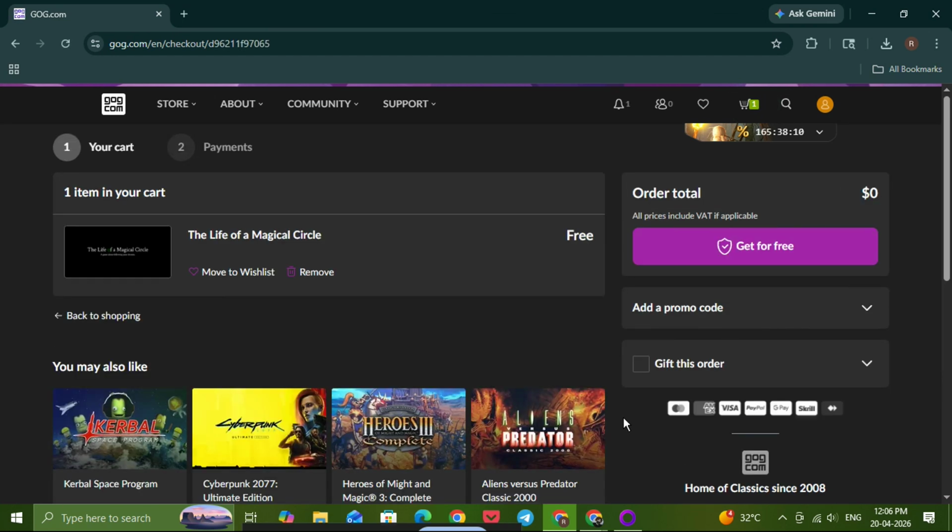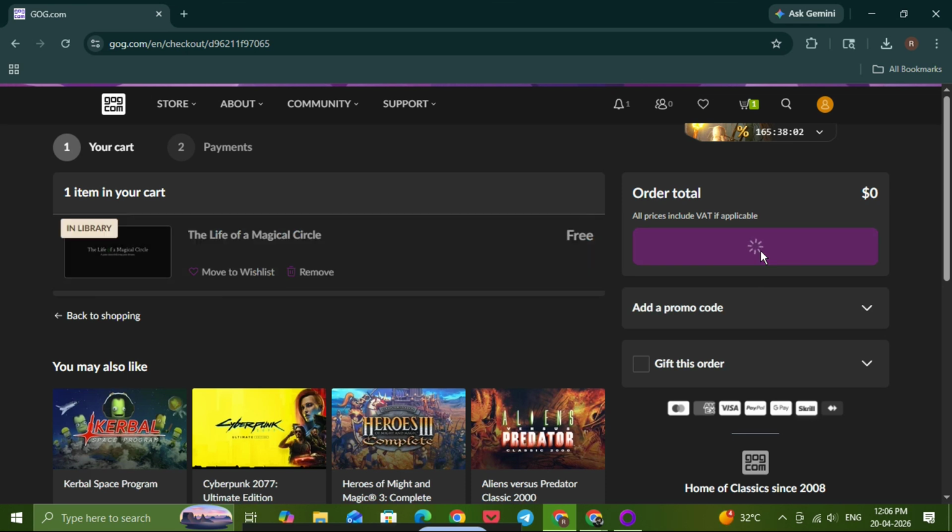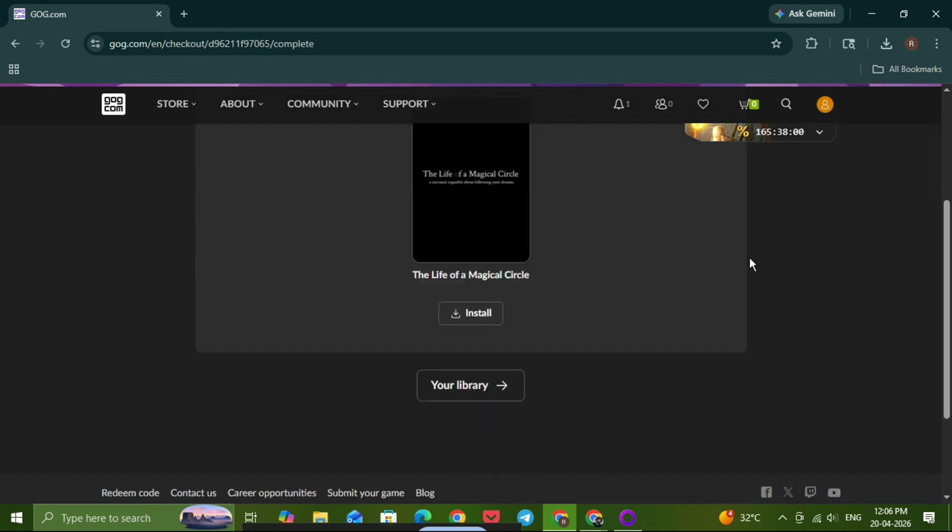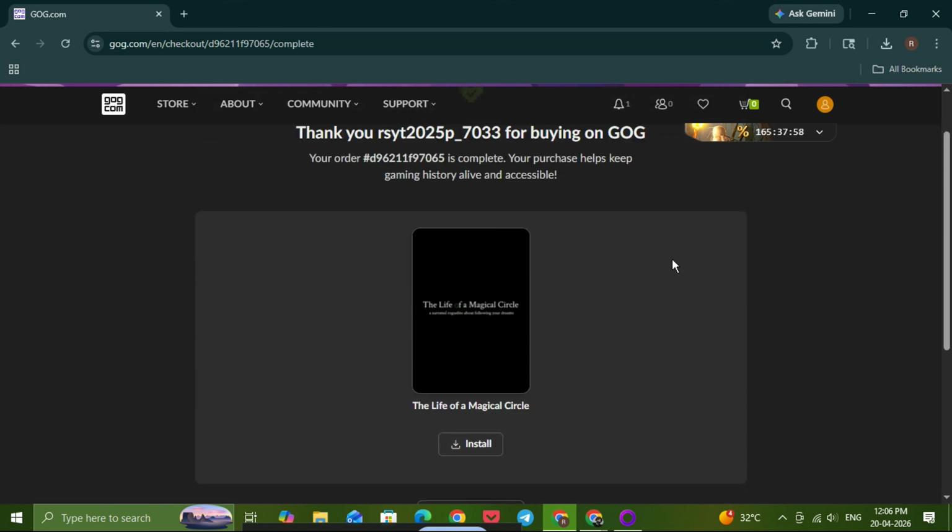Now, you will be taken to the checkout page. If the game is free, look for the Get for Free button and click it. If it is a paid game, you would complete the purchase here instead. For this tutorial, we are following the free game process, so once you click Get for Free, GOG will prepare the game for your account.